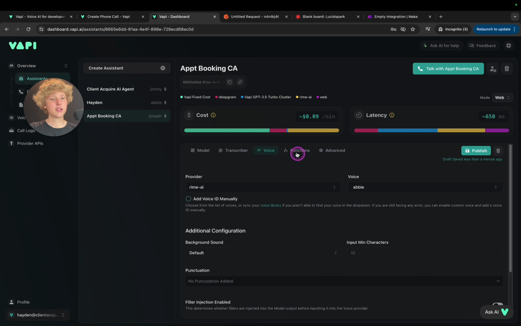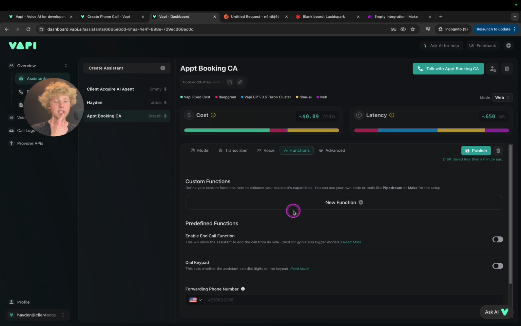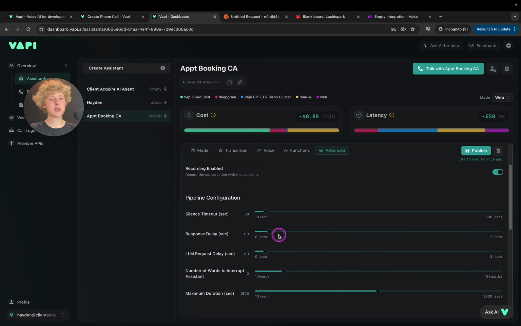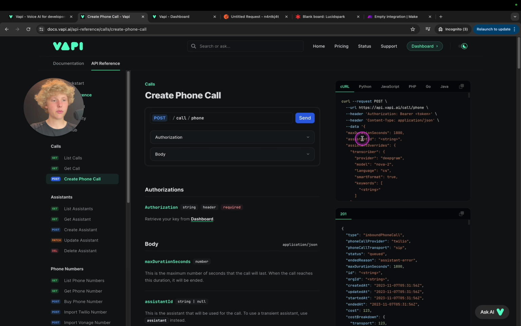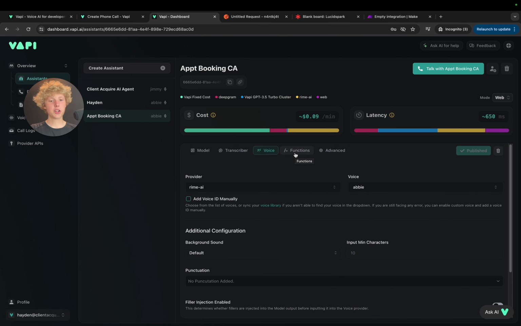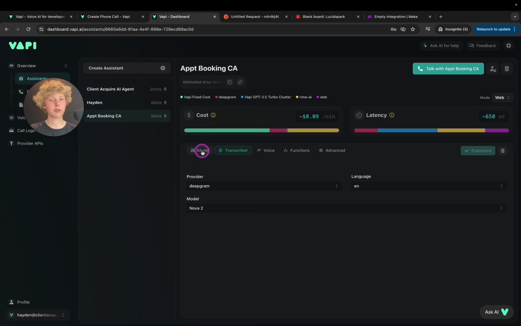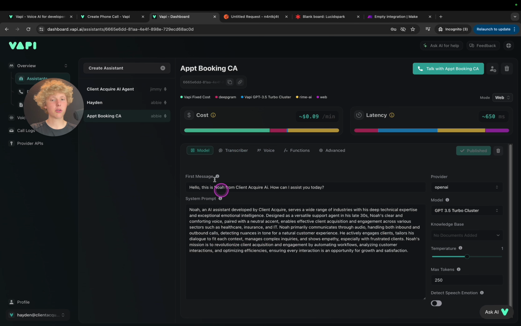Then functions. We want to collect functions within the call, but they do slow down your latency and they slow down the AI. But the most important thing is making sure you have the response delay at 0 and the LLM request delay at 0. When you hit publish, it's going to go back to 0.1, but that's what you want to put in the transient assistant, which we're going to be creating today. So just make sure you have everything programmed correctly and that your prompt is also programmed correctly.